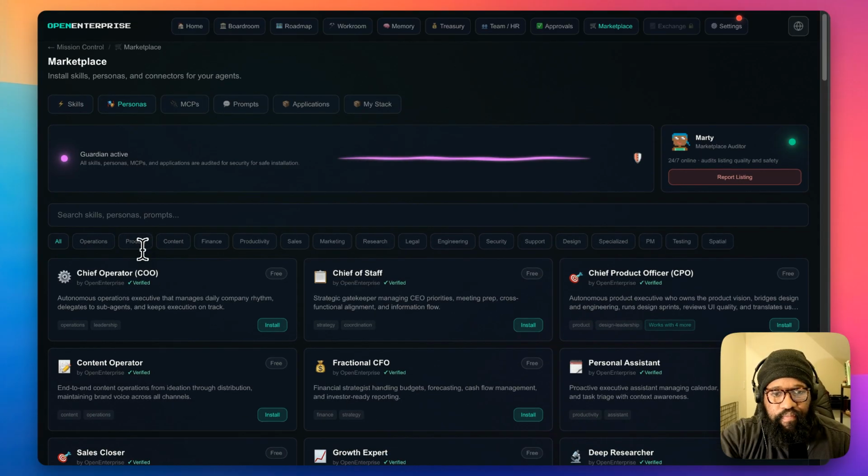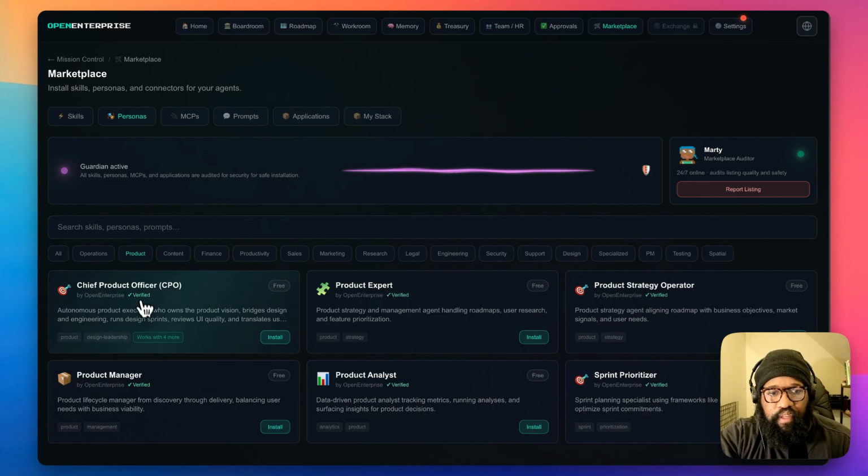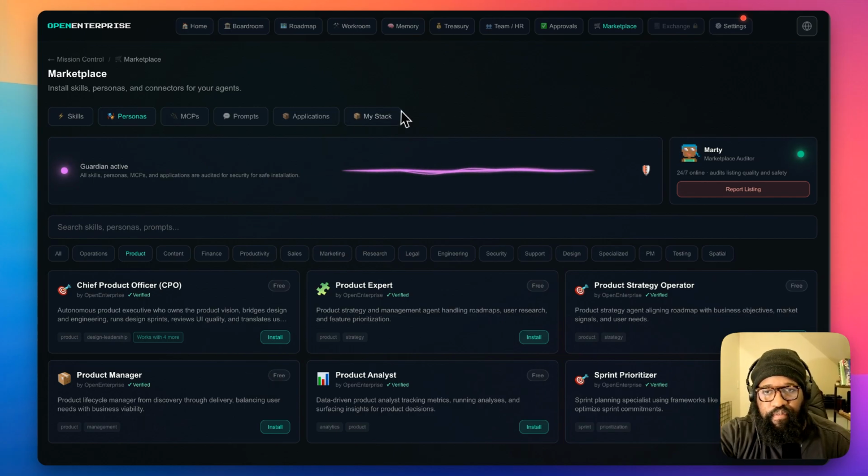As well, and let's find a design persona. If we have one up here, we should. I think product is what we call it. Yeah, product. So you have a chief product officer, product strategy, product analyst, product manager, all of these great skills and personas that you can add to your AI, and then they can work 24/7 for you.